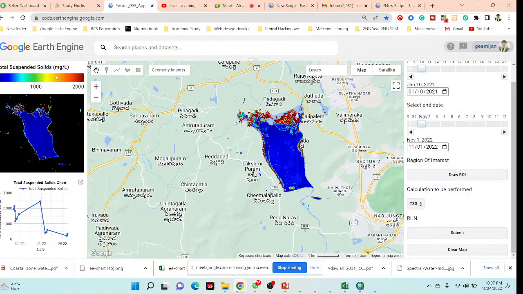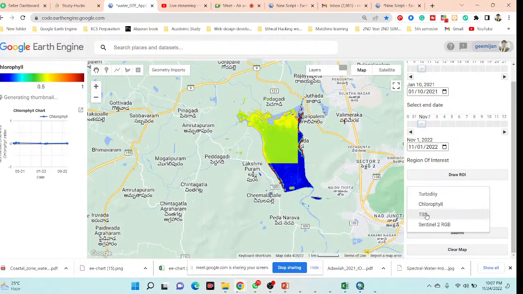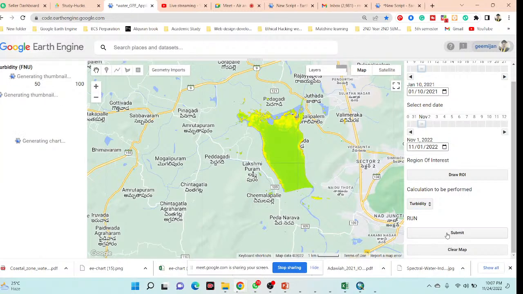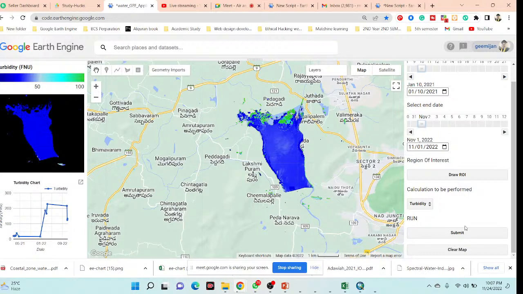Suppose we create the legend, the animation, and this type of chart, not only for one dataset. For all of the datasets, TSS or chlorophyll, I submit and I can get all of the things for chlorophyll. For another dataset, turbidity, I can get all of the things for turbidity when I click on submit. So all of the things for turbidity, chlorophyll, and total suspended solids, I want to add only in the submit button onclick function. Then I can get all of the things one by one.